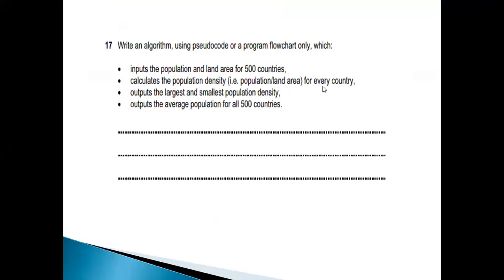Wait a second. I'll show you the next program. Now, you can try this one.